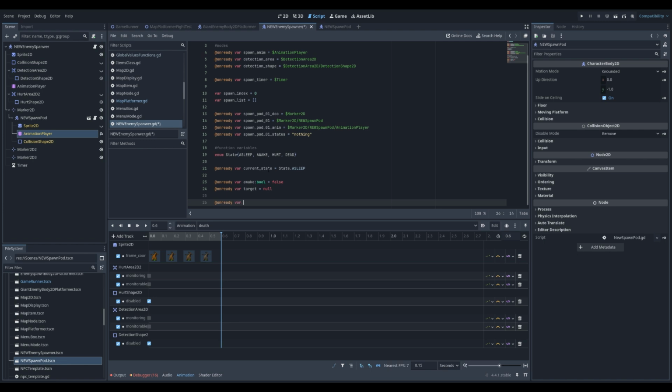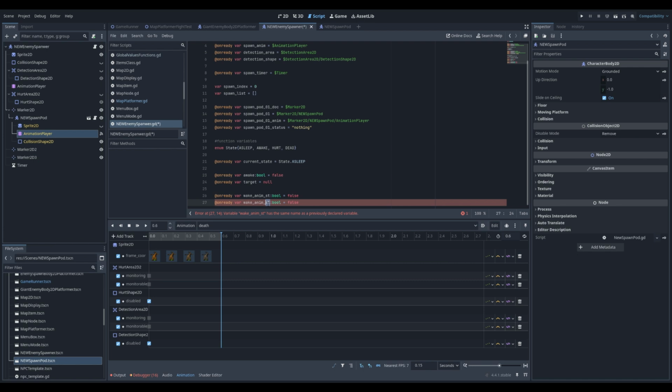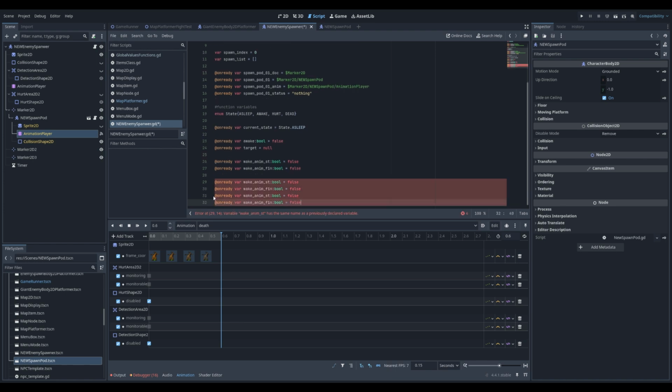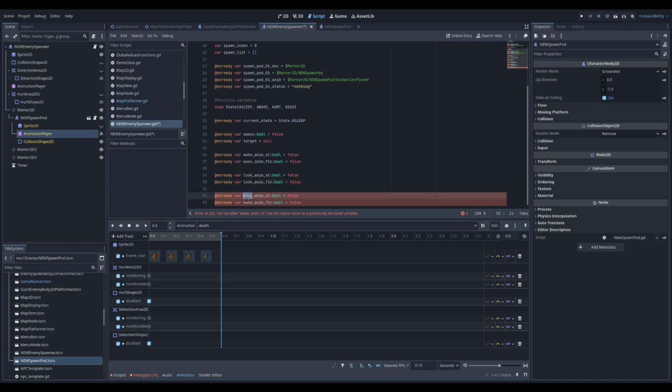On ready, var wake animation started. This is a flag to make sure that the animation plays all the way through. Equals false. And wake animation fin. Funny enough, I think fin was also Latin for ended. So we got wake animation that we want to make sure. We've got look animation, look. We've got hurt.